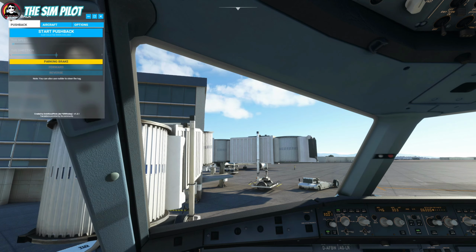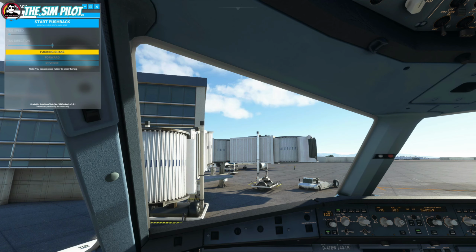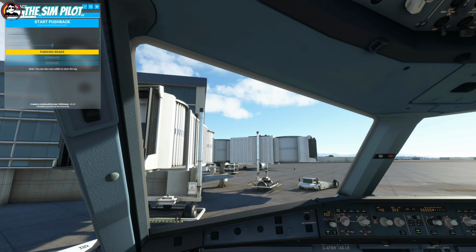By the way, this pushback program is Ambitious Pilot's Toolbar Pushback. It can be found on flightsim.to, and it's also in my spreadsheet of mods that I'm using, which can be found in the video description.